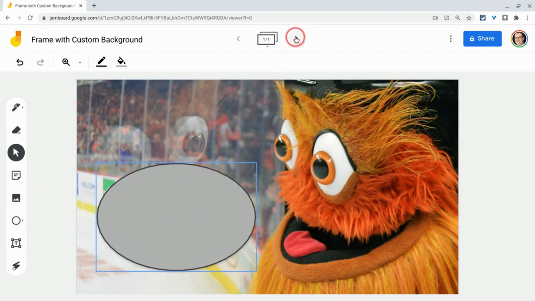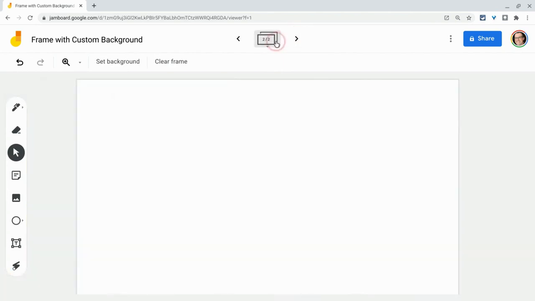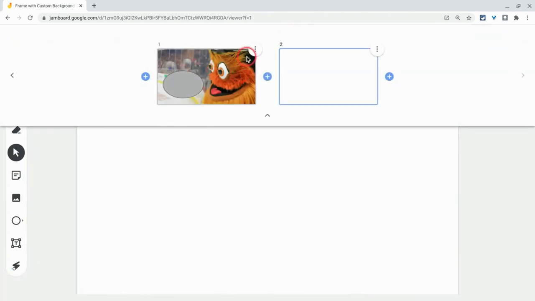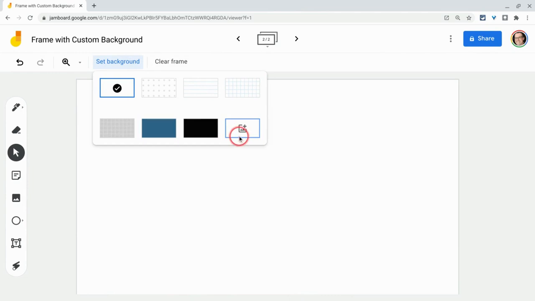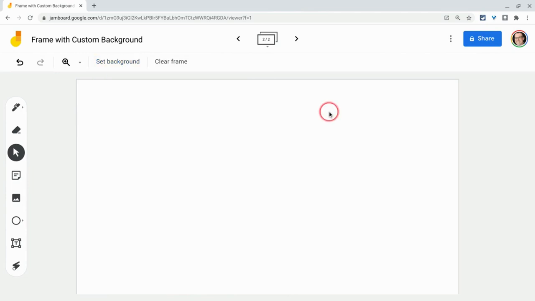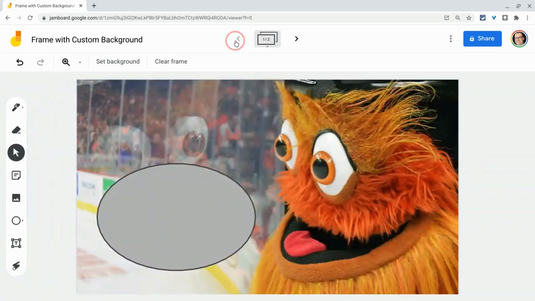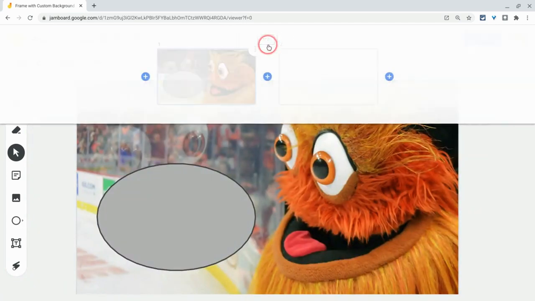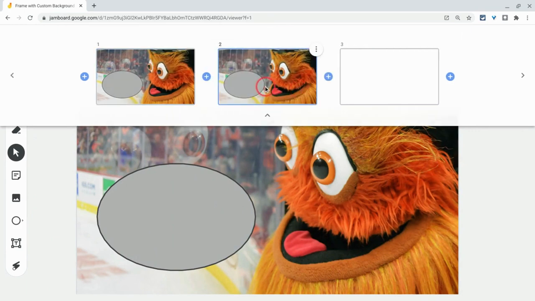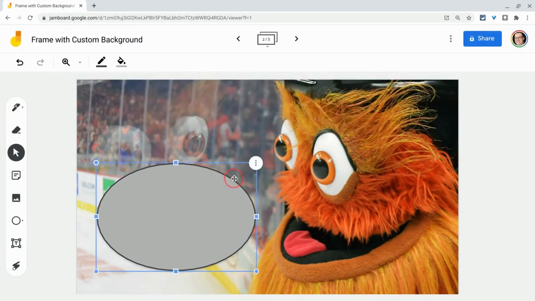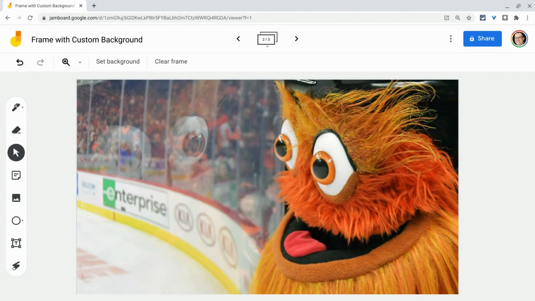Now, as we go and create other frames, unfortunately, we can't just apply it to all. So if I go here and now I go to set background, I would have to do it from scratch, which is something I'm not that excited about. But I could always go back to frame one and then right here click duplicate. And now I would just, maybe on frame two, get rid of this and put something else, whatever it may be. So that is custom backgrounds.